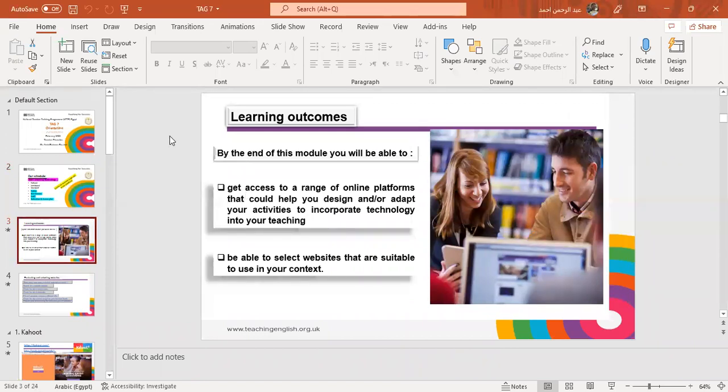What are the learning outcomes for today? By the end of this module, you will be able to get access to a range of online platforms that could help you design and or adapt your activities to incorporate technology into your teaching. So you can use technology in your teaching with these very simple and useful platforms. Number 2, to be able to select websites that are suitable for your learners and to use in your context.